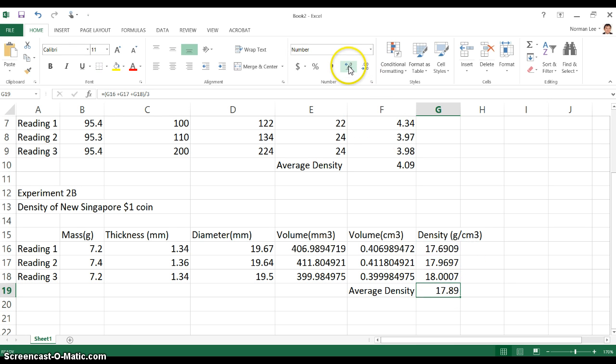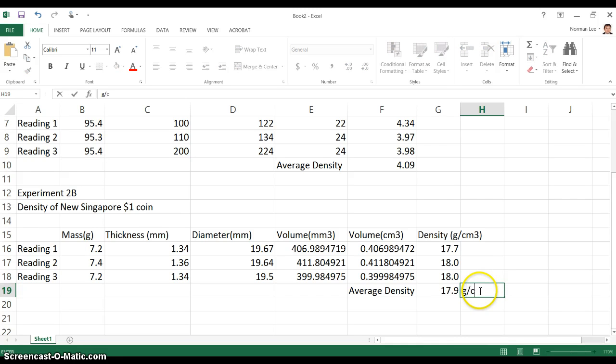Let me show you more decimal places, and then we are essentially done. Now let's format to show fewer decimal places. Let's do the same thing. I want 1 decimal place. This density is in gram per cm cube, so let's just type an indication here.